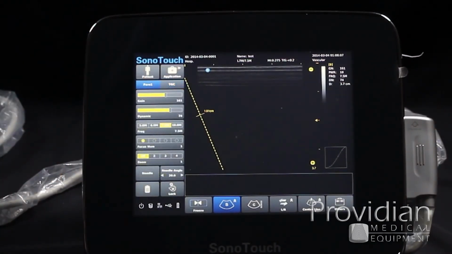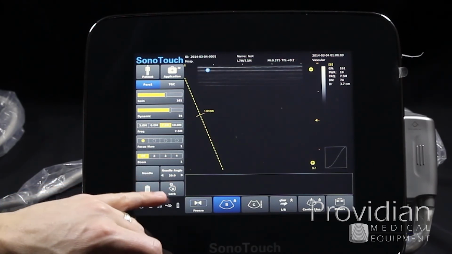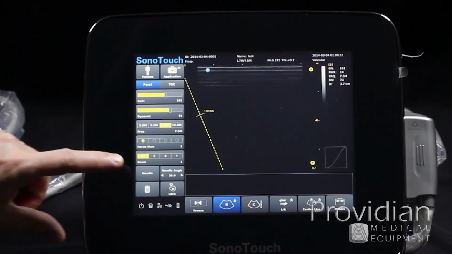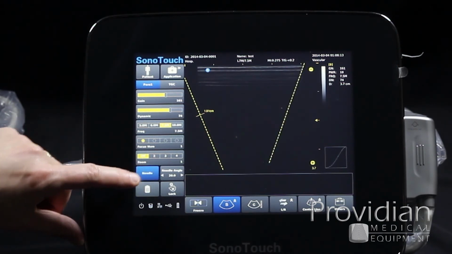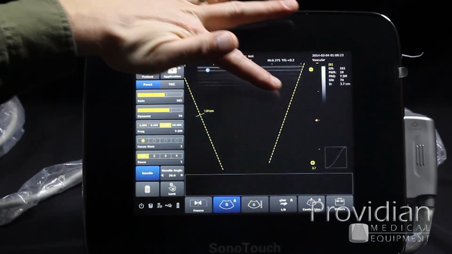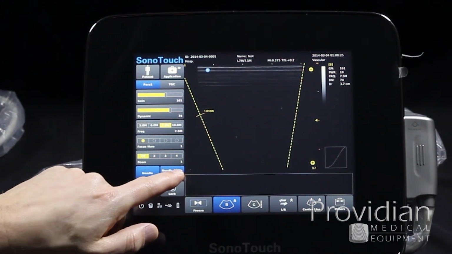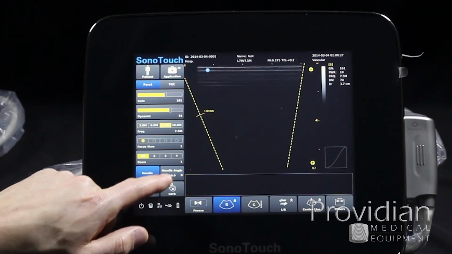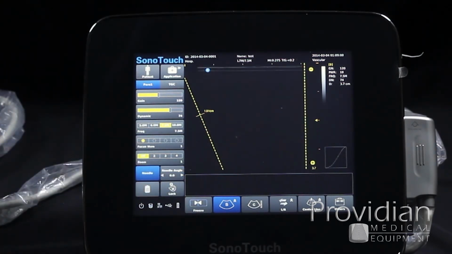and Para 1. Down here we have needle, lock, and a trash can. This pulls up a needle guide. If I press needle, this is for image optimization for doing some sort of needle guidance, where you would put the needle parallel to this line. Needle angle changes the angle of that needle depending on how you are coming in with the needle.